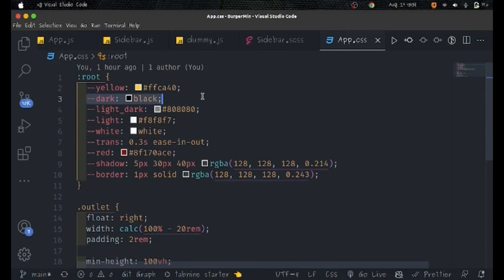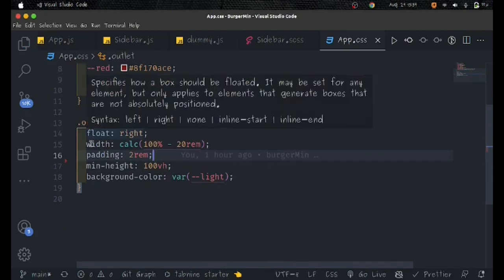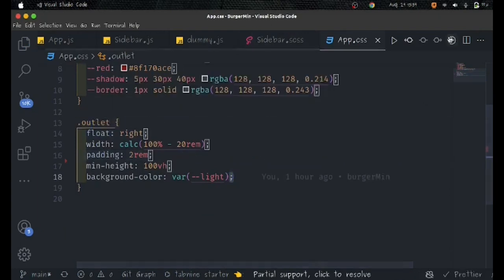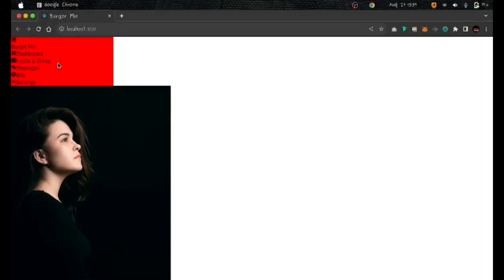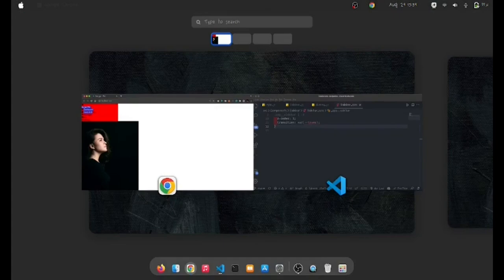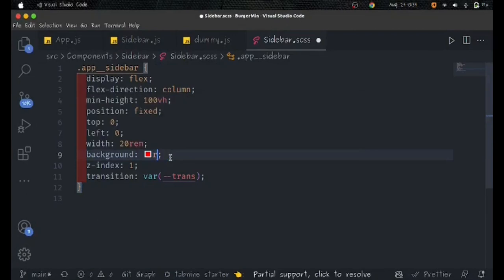It also has a dark, we have the yellow, we have light, we have white, red, this red color, the shadow that we're going to be using, and also the border. Then also this outlet, we shouldn't forget about it. This outlet also, we are going to be using it. So if I now go here, as you can see, this is everything we need. Great. Which means that I can come back here and remove this background, and I instead say var.